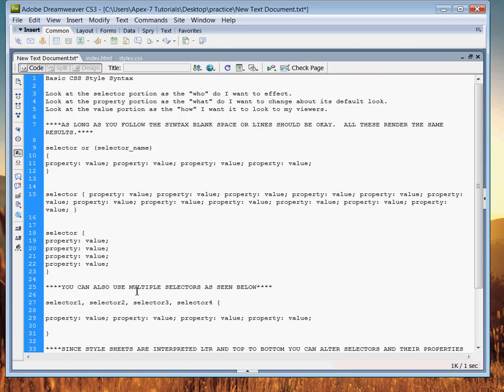Also, keep in mind that you can use multiple selectors, as we see here, where we have selector 1, selector 2, 3, and 4 all in a group. Okay, and then we just use property and value the same way, but we use multiple selectors here, which is really cool.